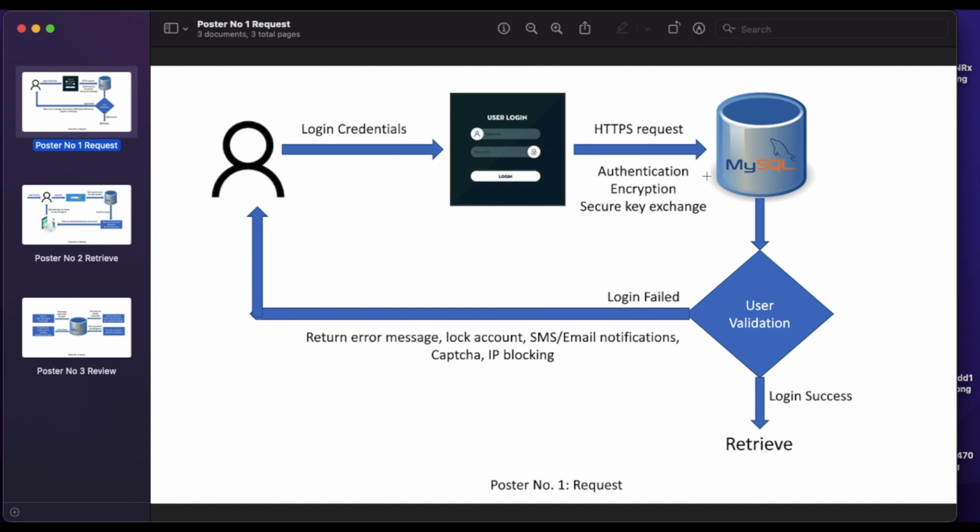Depending upon the inputs supplied by the user, the login may succeed or fail. If login is successful, the user will be given retrieve access to search the data from the database. But if the user fails to log in, that means the user credentials don't match the data stored in the database, then it may return an error message to the user saying that your credentials are incorrect.